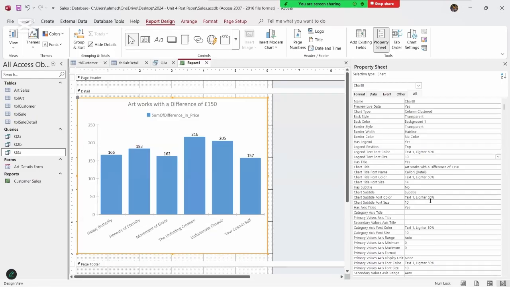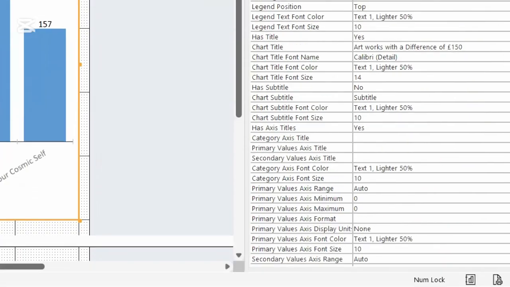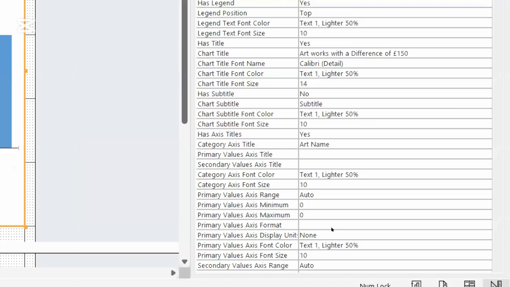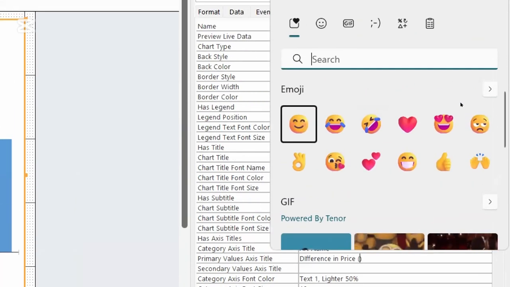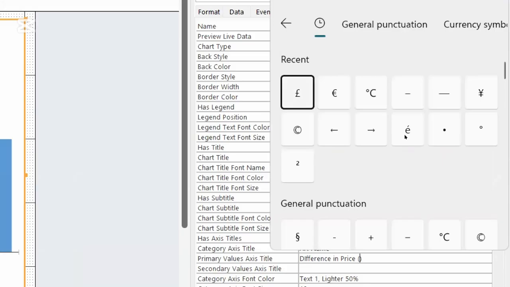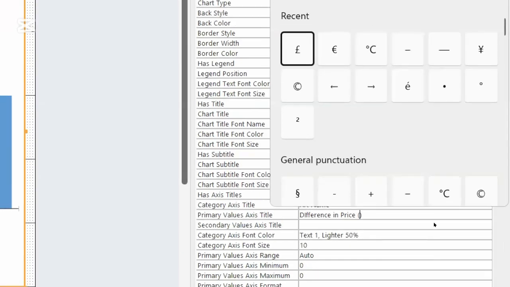Then I need to start putting my axis label. So let me zoom in again. And here you have your primary value axis title. You have your category axis title. So category axis title would be my art name. And my primary value axis title would be difference in price. And in brackets, I'm going to say that it is pounds. So Windows colon, currency symbol, and I'm going to take a pound over there. So it didn't appear. Give it a second. There you go. The pound symbol has appeared over here.